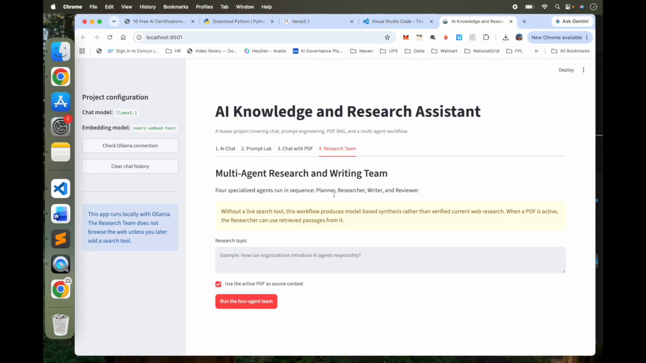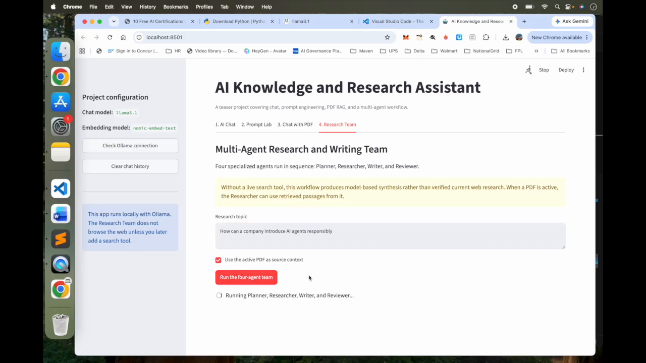Finally, our entire research team. In here, we have our entire research team available. So I'm going to say, how can a company introduce AI agents responsibly? And I'll say use the active PDF as a source, which I have already available. Use that too for this. Now it's going to run the entire planner, researcher, writer, and reviewer, and write a document for us, which will be available for us to review.